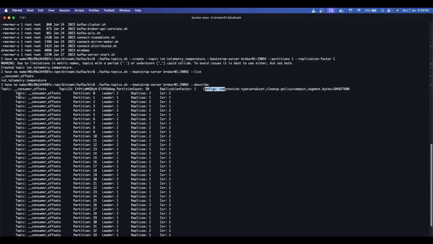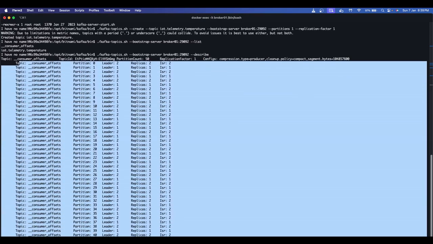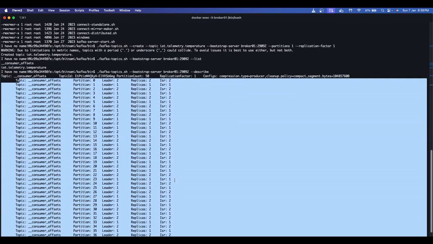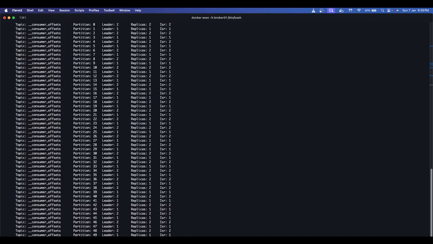So all these consumer offsets are created by Kafka. It's not something which we create. What we have created, you can see here, is IoT telemetry temperature. This is the topic ID, partition count. We have given only one, replication factor as 1.